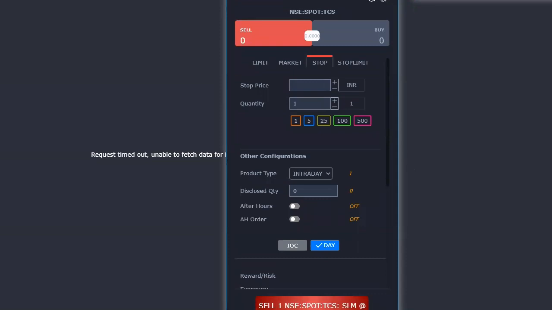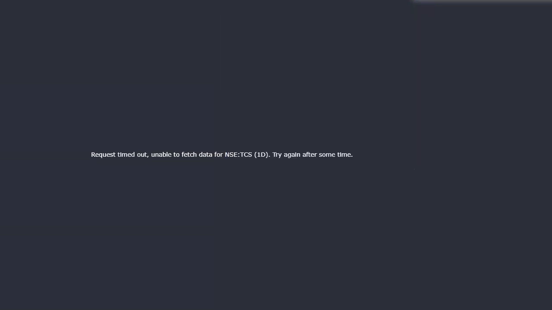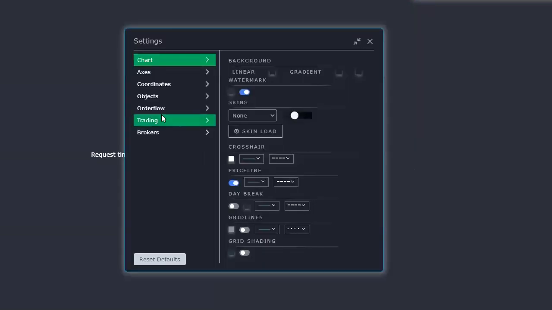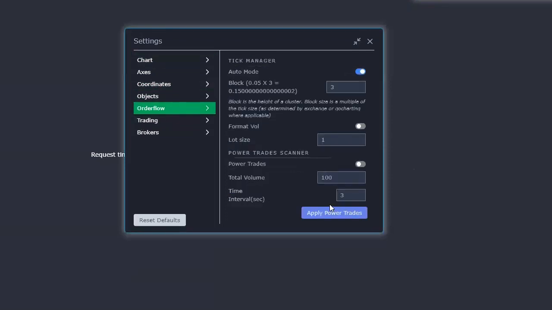Can you brief about power trades? Are you referring to this particular feature? Maybe these are some of the unique features that we can talk about in our subsequent sessions, because it needs some deep dive.